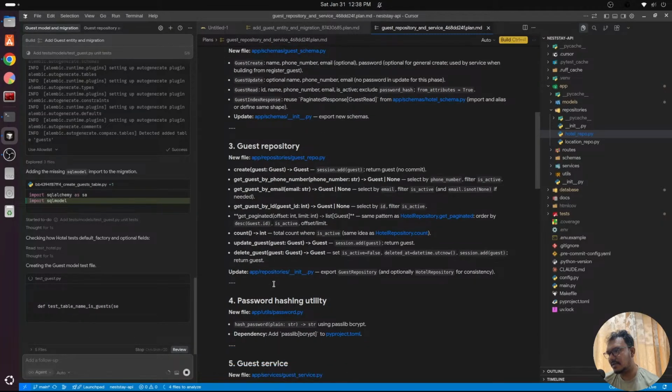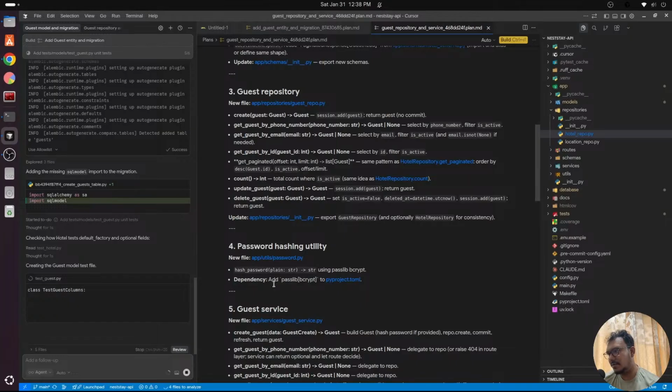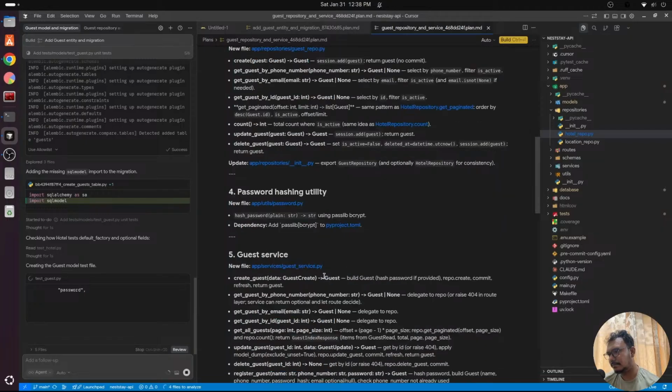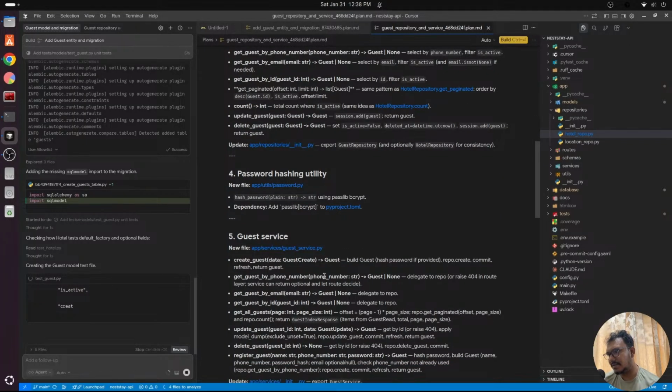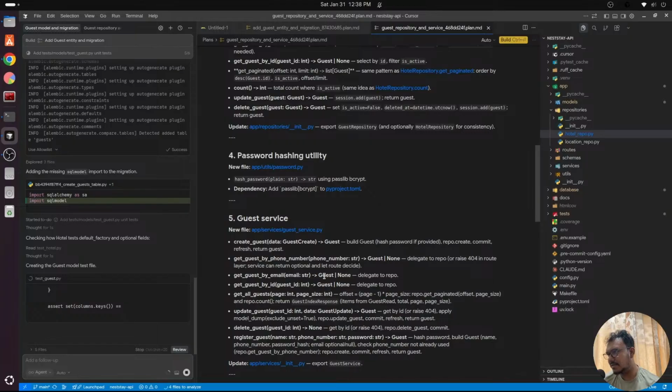And password hashing utility. Utils password.py. Okay. Use passlib bcrypt. Depends on this. It will be added to the toml file, which is good. Then in my service, I have create guest: build guest, hash password if provided, create commit, refresh, return guest, get by phone number, get by email. These are fine. Delegate to repo. Yes, these are straightforward delegate to repos. Get all guests, page size, repo paginated, count. Perfect.